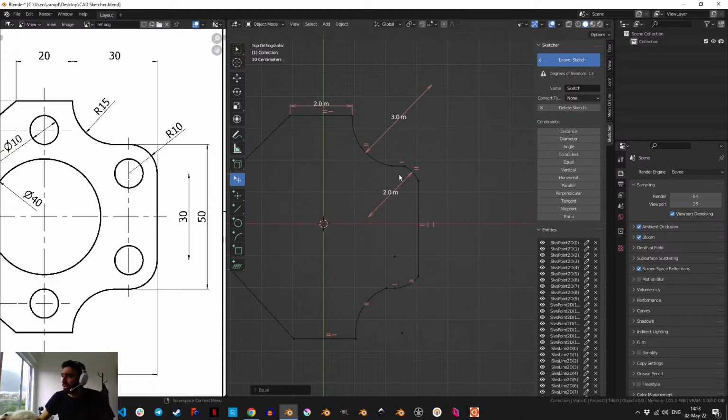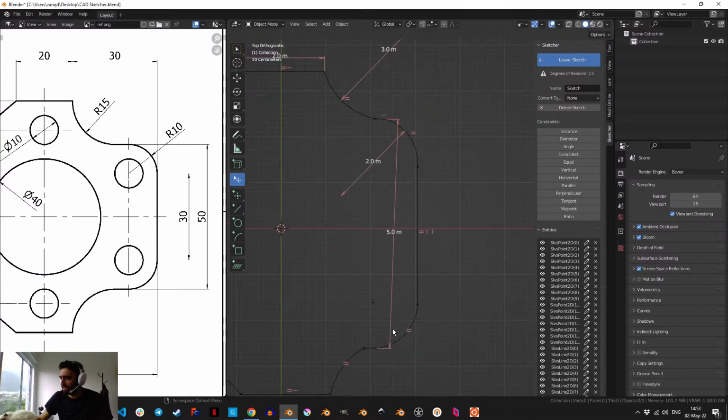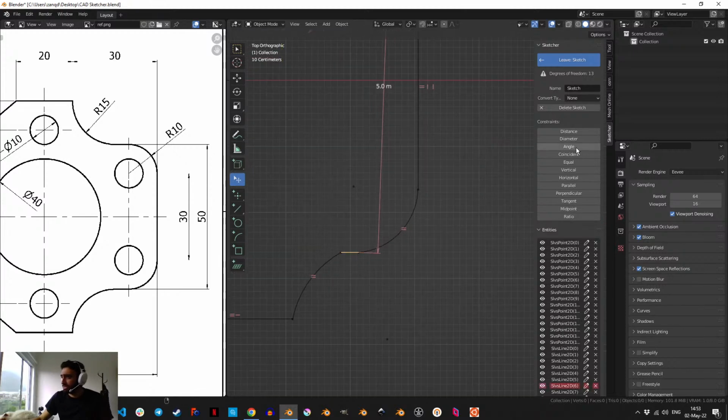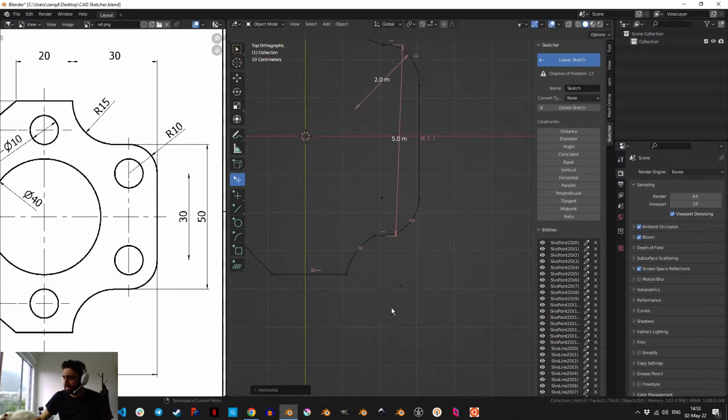That's good. Also, we have a measurement here of 50 between this point and this point. That's an easy one to do. So this point and this point have a distance of 50, or 5 in my case. Okay. Oh, see there, I actually just deleted a horizontal constraint by mistake. So that's a little bit annoying.